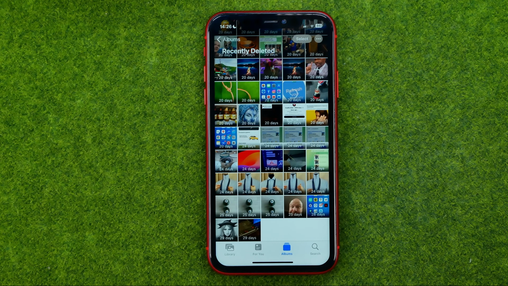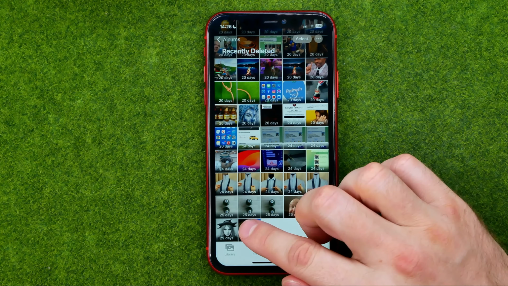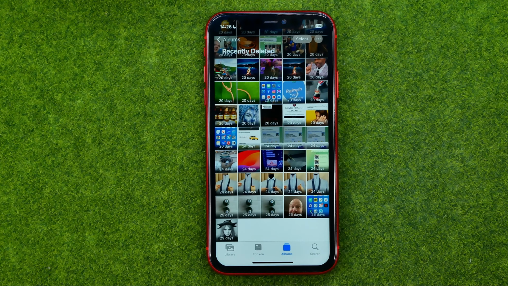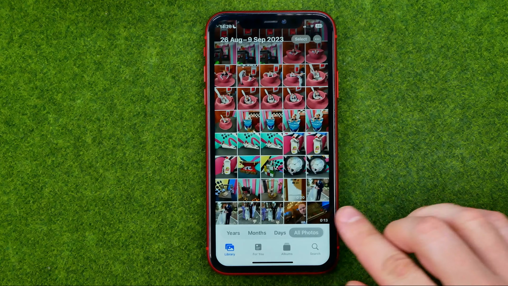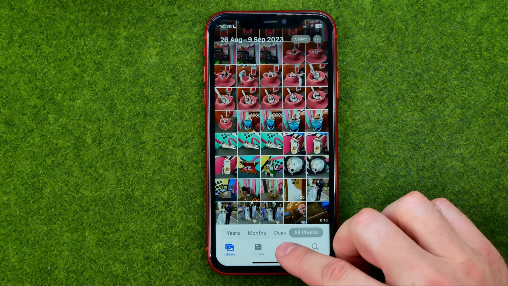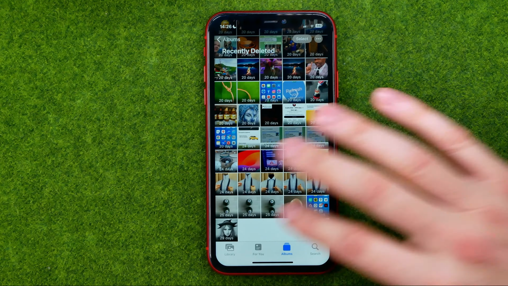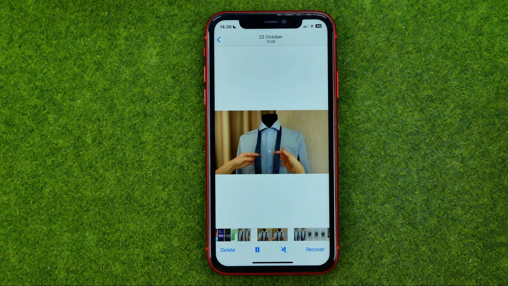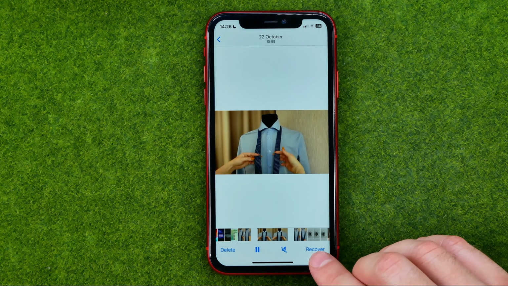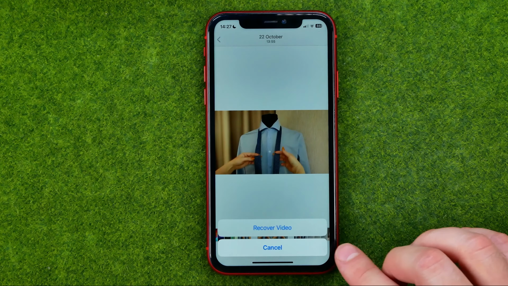Once you find a video you want to recover, just long press on it and then tap at recover. That will immediately move that video back to your main photo library. Also, we can right from here play some video, and if we would like to recover that video, we are also able to do it right from here by hitting at recover.